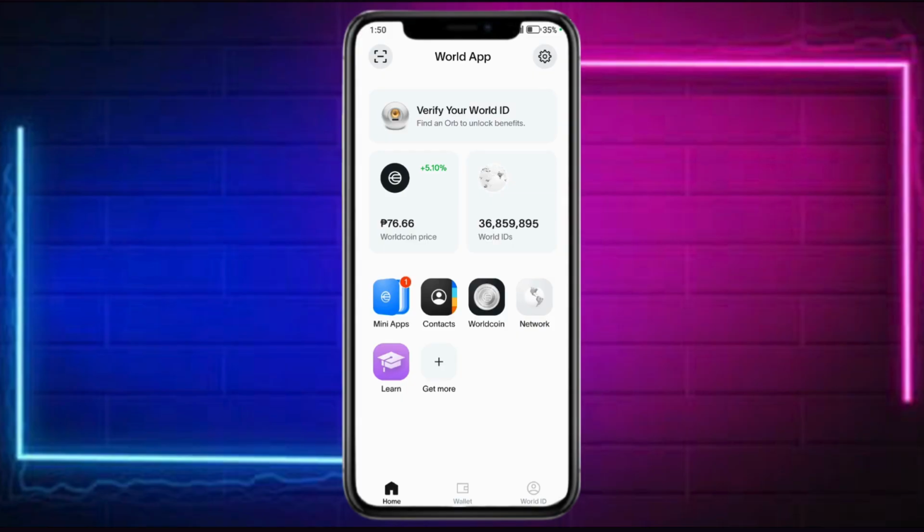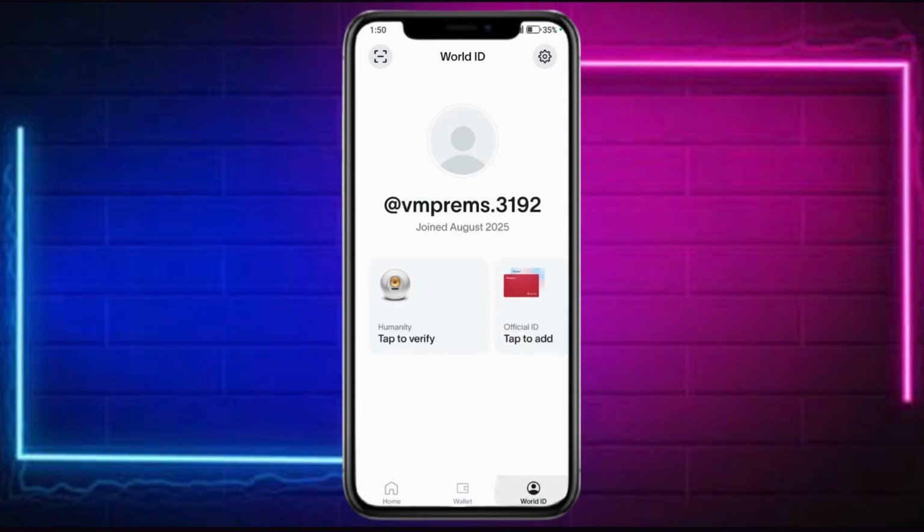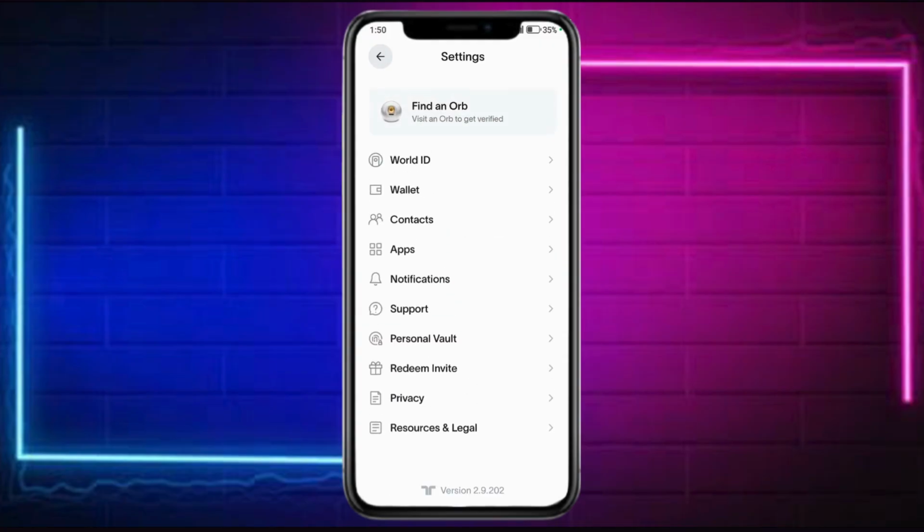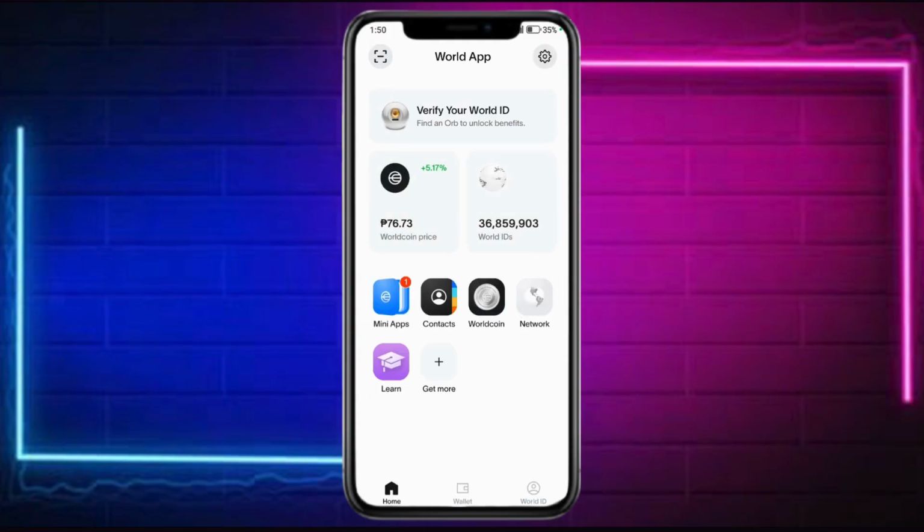Do take note that the World app only allows one verified account per device to prevent multiple accounts. If you see that particular error, it means an account is already linked to your device. For that, just proceed to log in by going over to your World ID, then click on this gear icon, and then proceed to log out first and then sign in to your actual World app. Now, just select the login option instead of sign up from there.